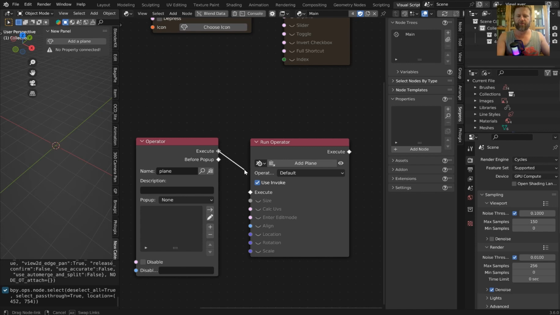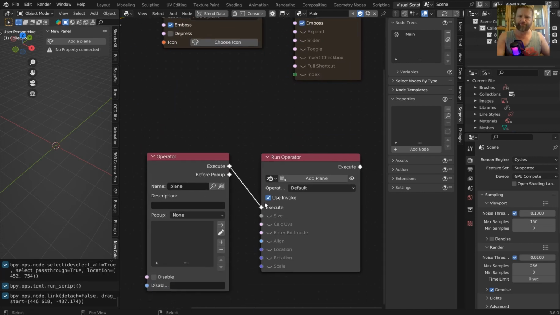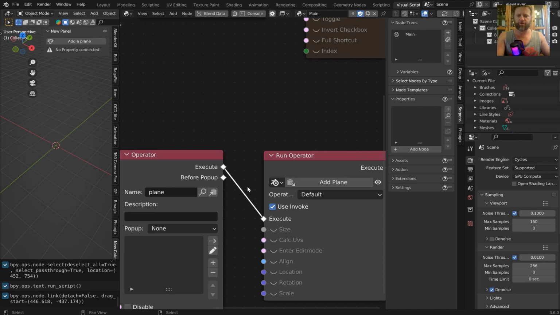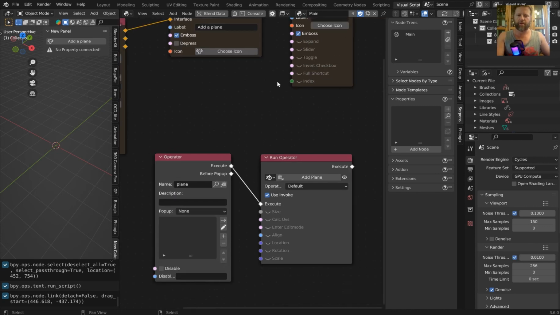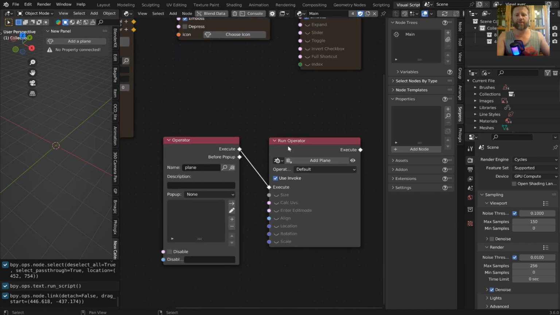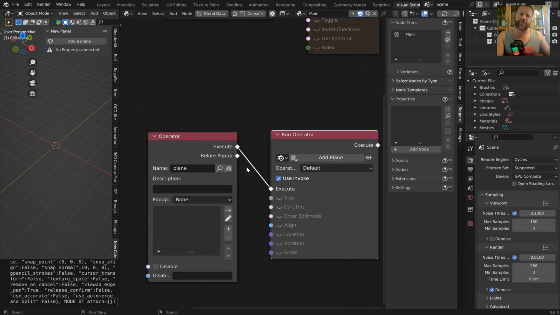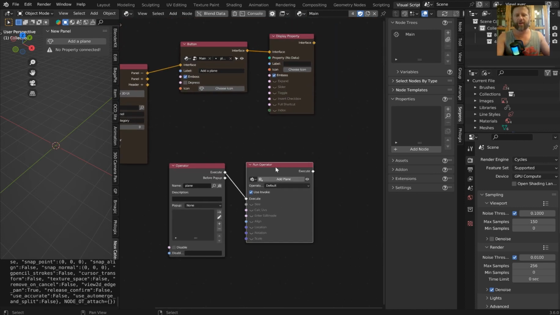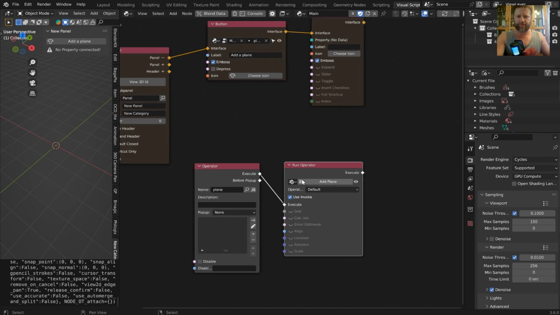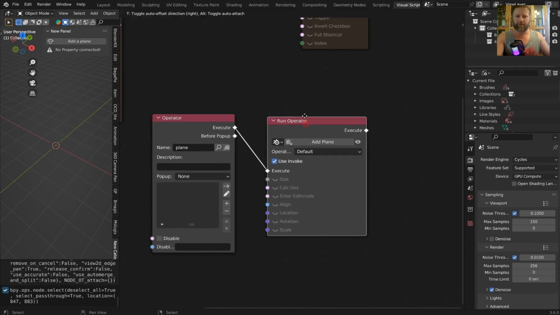So I want to connect these as I would the interface sockets. And they will go color to color. So these are interface sockets, which are on the display side of the add-on, and these are going to be execute functions, which are kind of behind the scenes. And so you don't actually see these, but you can see these. And you can still display properties out of certain operators as well, through buttons and things. But we'll get to all of that.